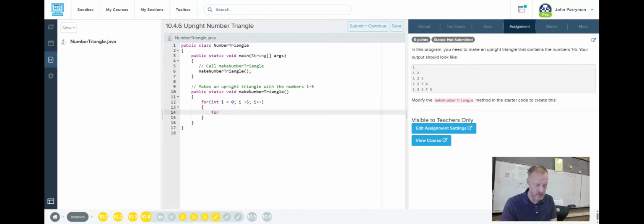So I can't use i again because it'll get confused. So I'm going to use j. And it's going to start, and I'm going to be using j as my number up here for my 1. So I'm going to start on 1. So it'll just print out j every time. All right. Then I want it to go 5 times. So it'll go until it's up to 6, right? And then we'll say j plus plus.